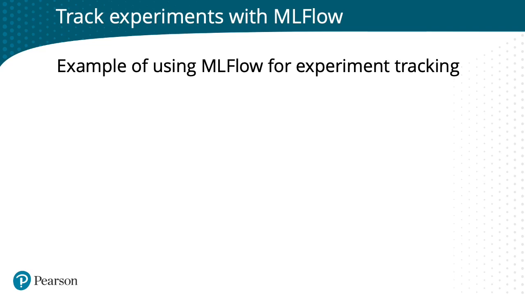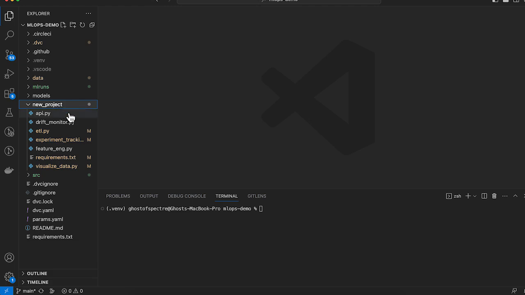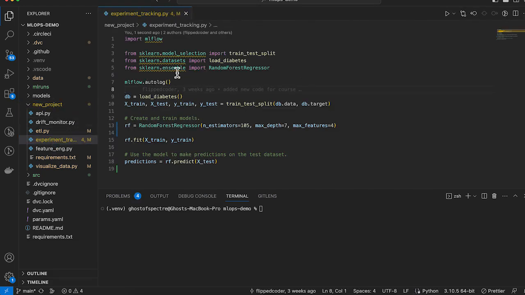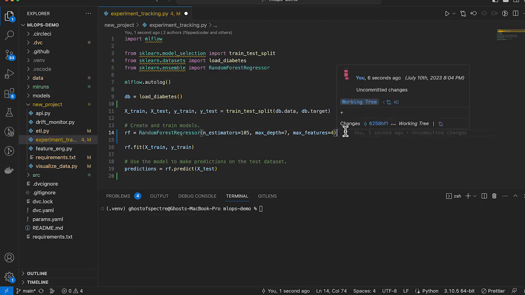So I'm going to switch over here to VS Code like usual, and I'm gonna go to this new project directory and open our experiment tracking.py file. So in here you'll notice this is just a little toy machine learning model experiment. So we're getting some data directly from sklearn, splitting that into our train and test data sets, and then we're going to use this random forest regressor as the algorithm to train our model.